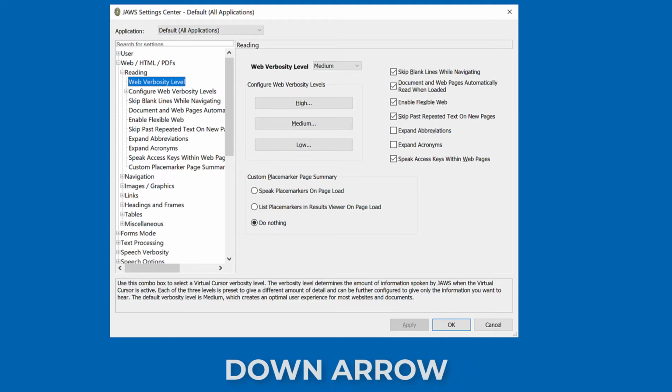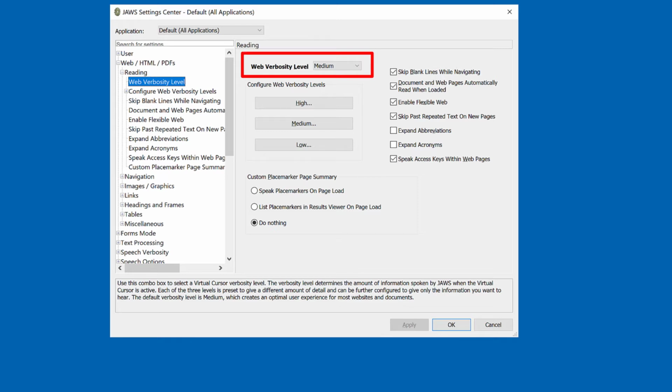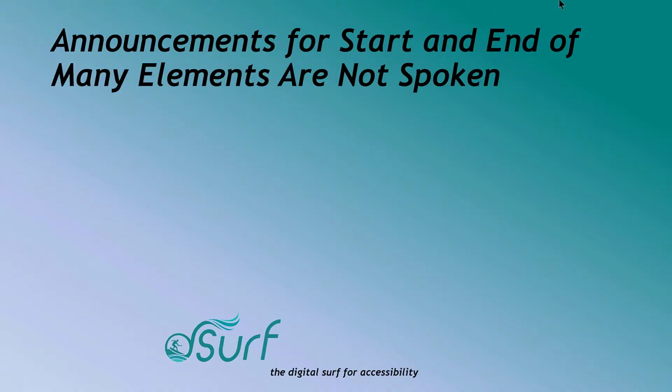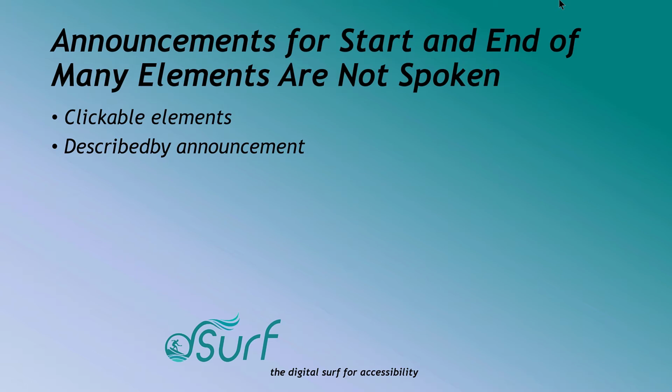JAWS is set to a medium level of verbosity at the default level, with many items not spoken to create a more "optimal user experience for most websites and documents." However, as a tester, you may want to change this. Announcements for start and end of many elements are not spoken at medium web verbosity, including clickable elements, described by announcement, flash objects, and frames.